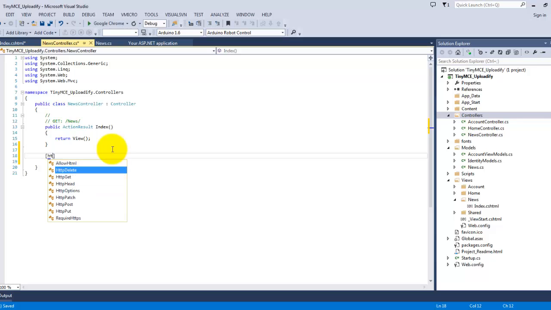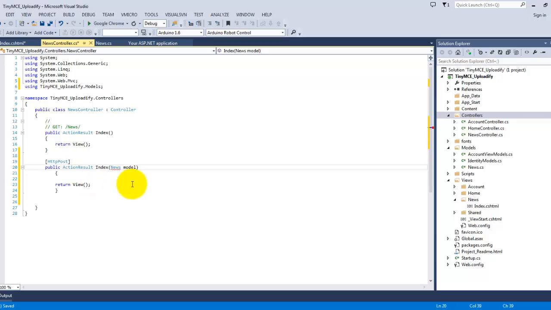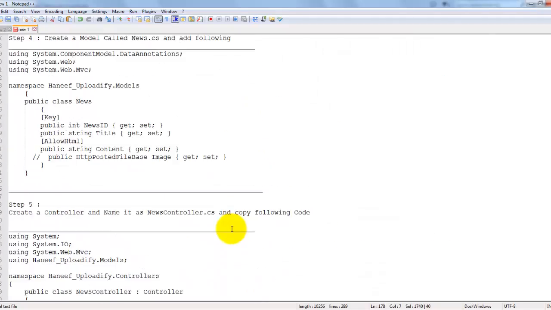I will put HTTP post, with news as model. Since I have not added the model, I think I need to add the model. Then return view. So let's publish this one. I think I have the code ready.